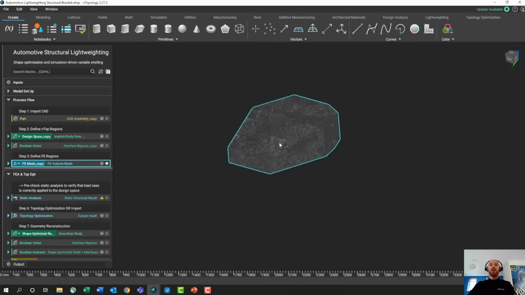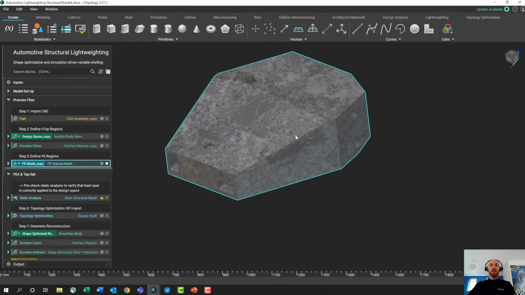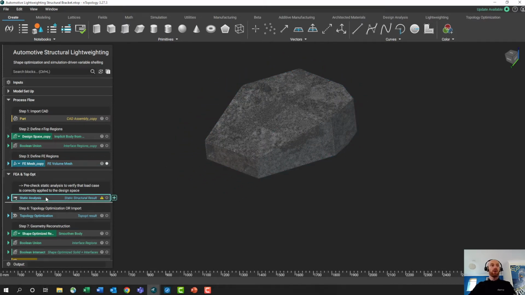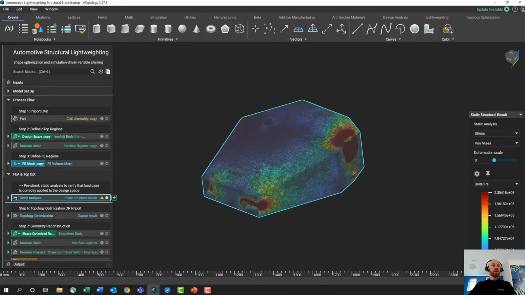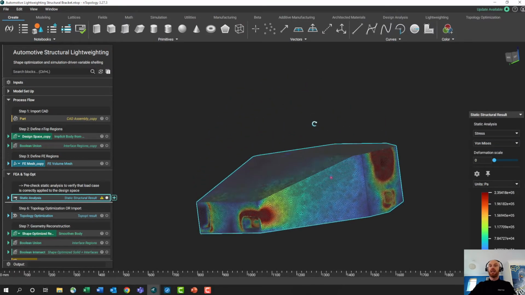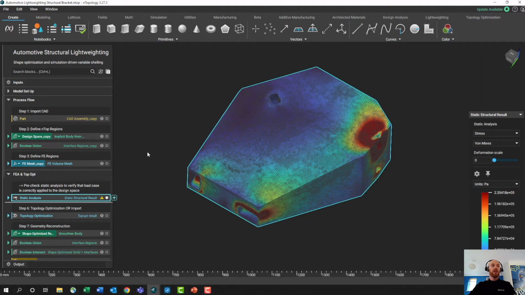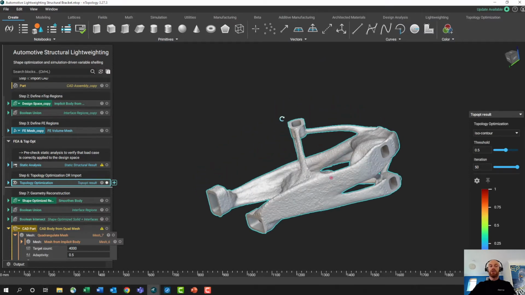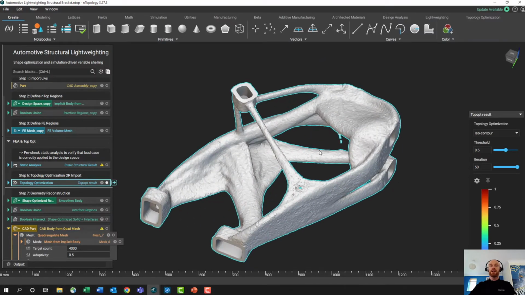We are going to convert our bracket into a mesh ready to run an FEA analysis and our topology optimization. The first thing we've done here is run a static analysis to see where the areas of high stresses are. And we're going to run it through a topology optimization, and here are our raw results from our topology optimization.